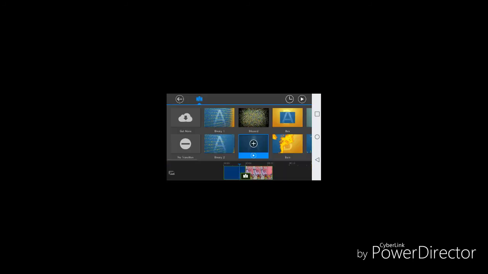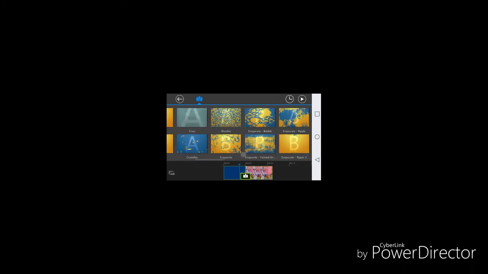And you could do other ones as well. So you want to pick a transition. So you want to click and select that little box in between the 2 clips and go ahead and pick whichever transition you want. I like the cross transition, so I'm going to go with that.